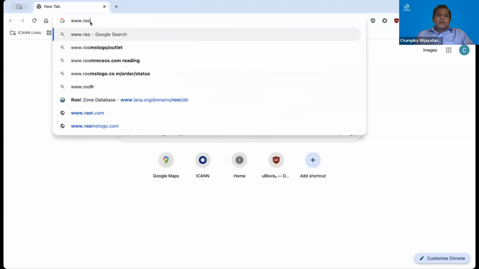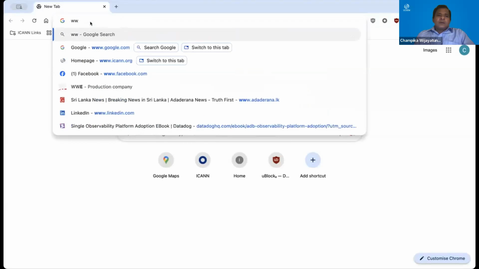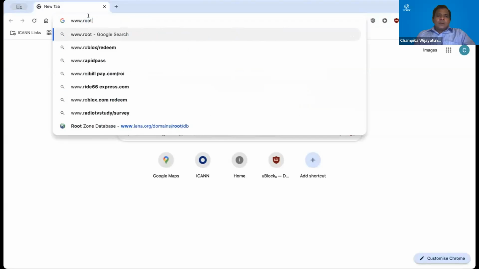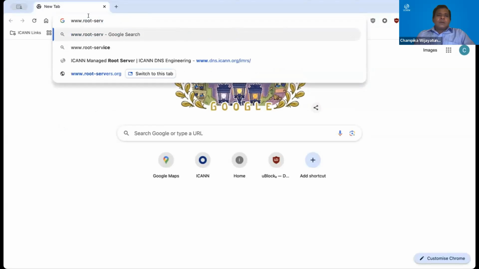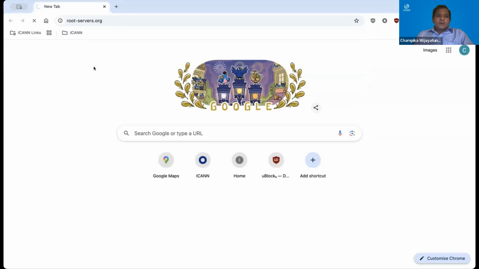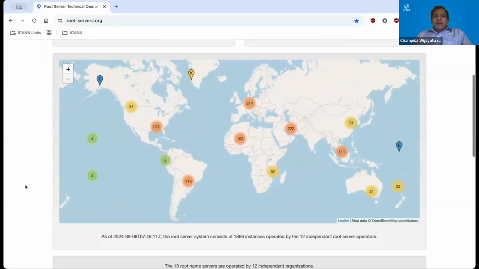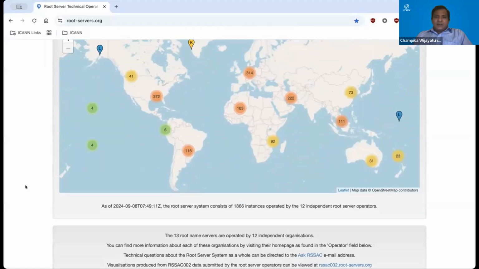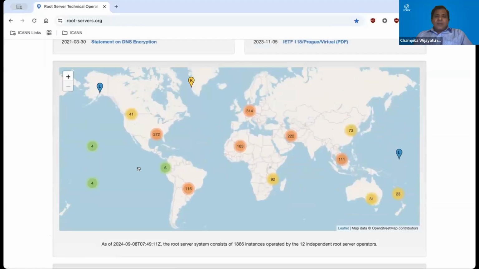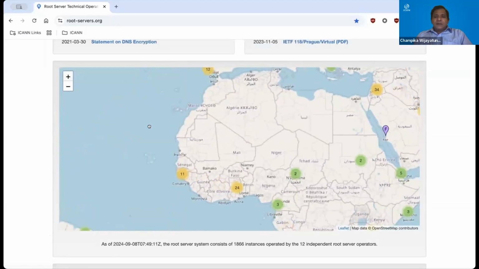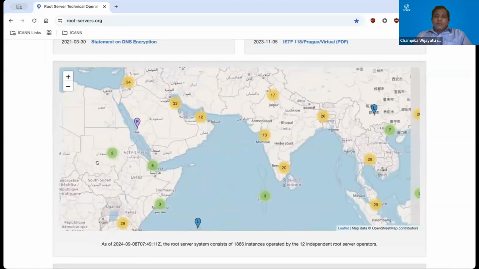So if you go to www.rootservers.org, you can see where these root servers are located, right? And you can see, there are many root servers scattered. If you can zoom into this, let's try to zoom into Myanmar.